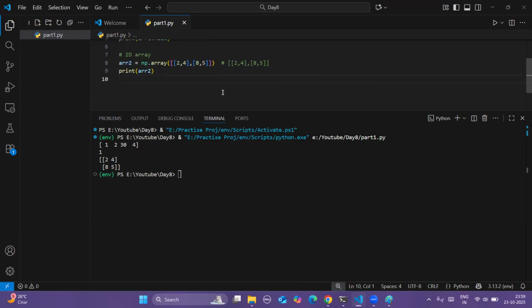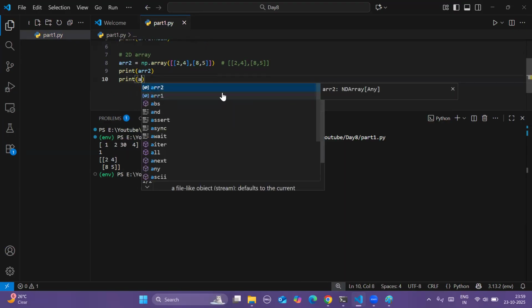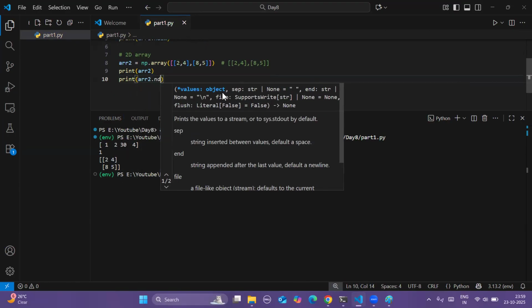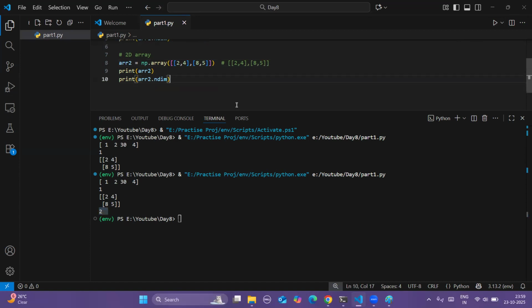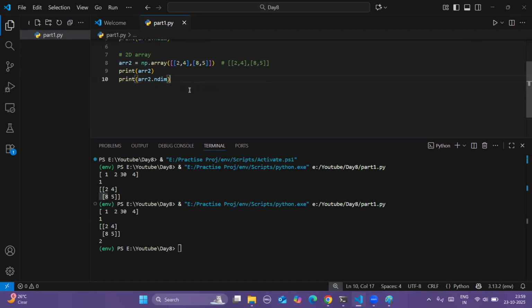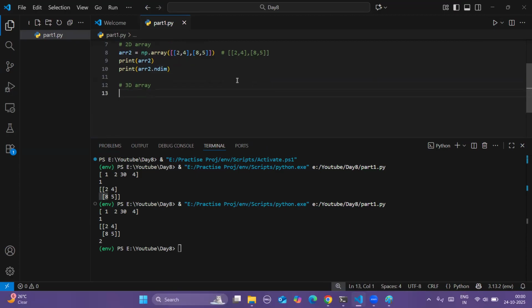Very good. How to check the dimension here? If I do ndim and run it, 2. Okay. So similarly, we can also create a three-dimensional array, a four-dimensional array as well, right? Before going to the three-dimensional or four-dimensional array, first I'll show you how a three-dimensional array is done. Then I'll go back.